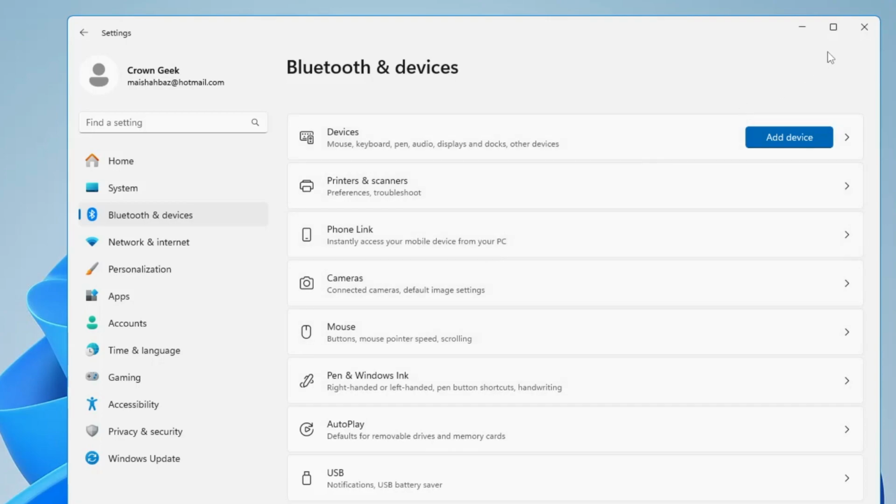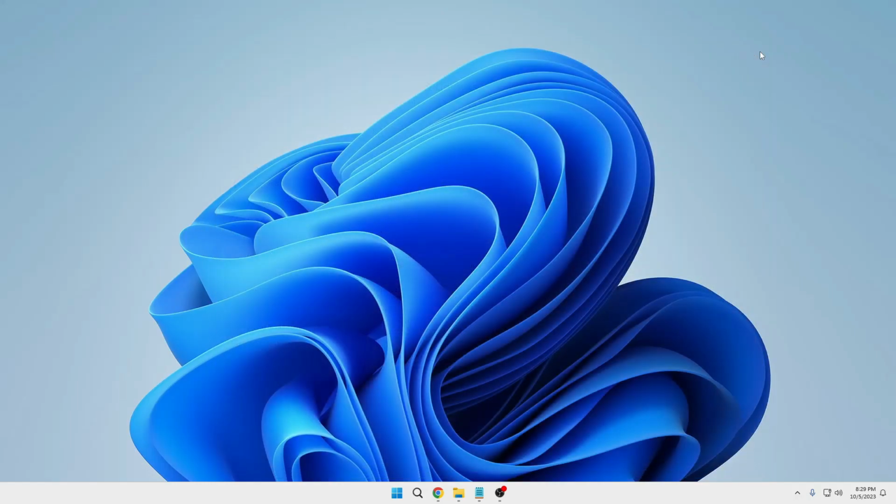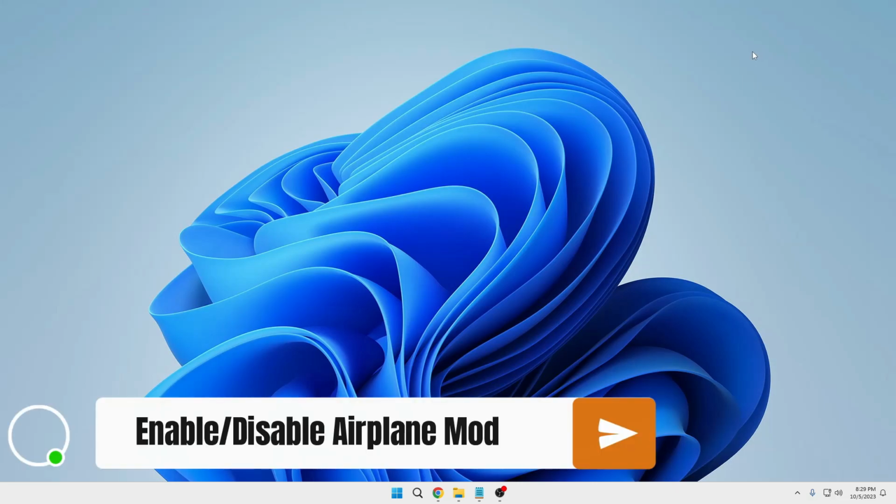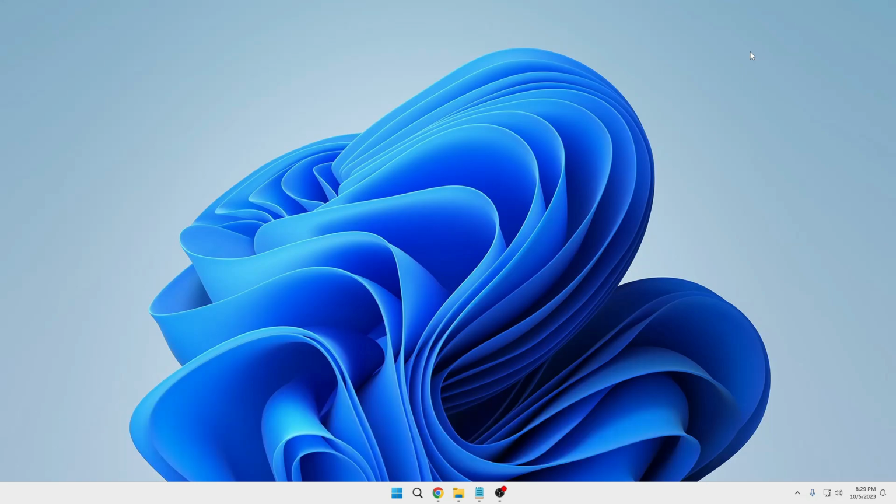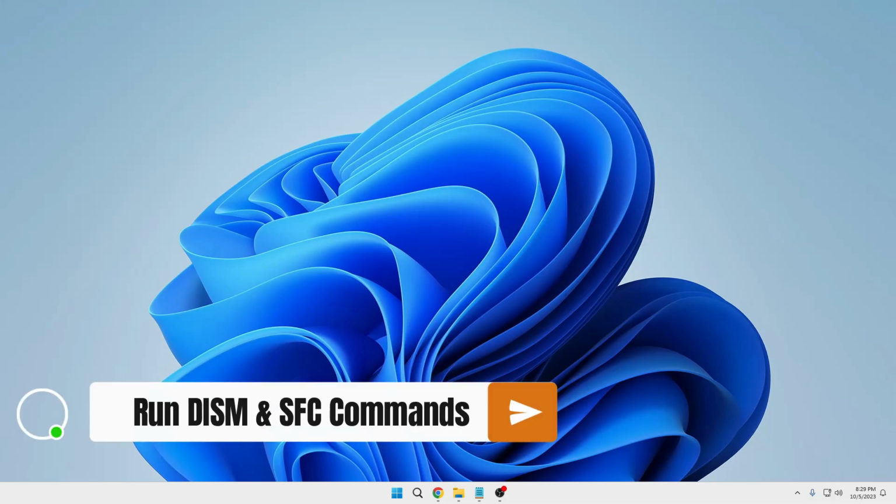Okay, so what you will have to do, in case you're using a laptop, is make sure that your airplane mode has not been enabled. If it's already disabled, then try enabling it and again disabling it. Once you are done, you can check back, and if the problem still occurs, then you will have to do the next step.